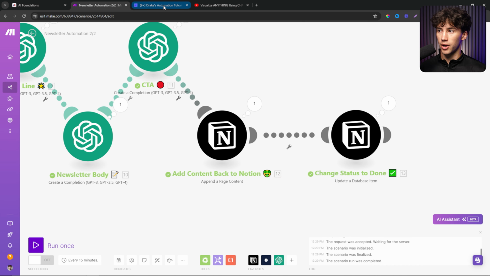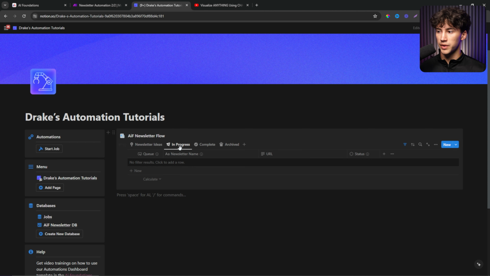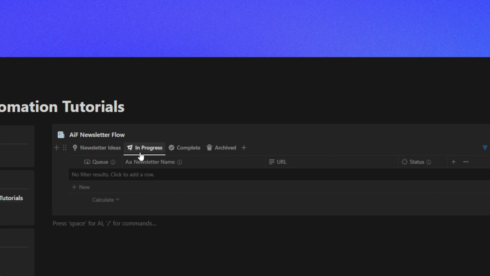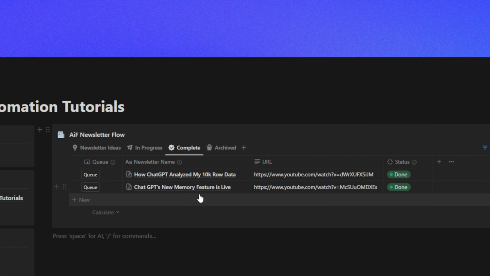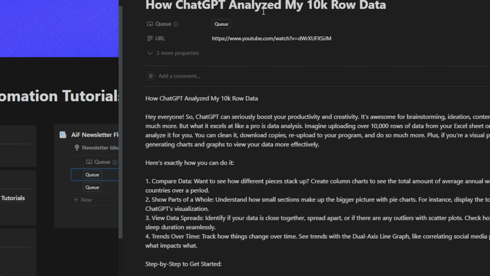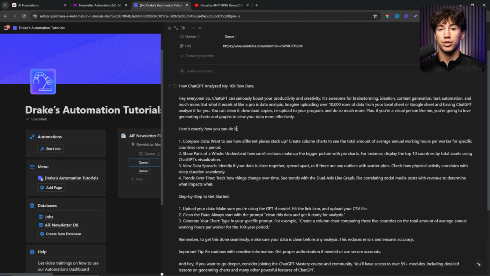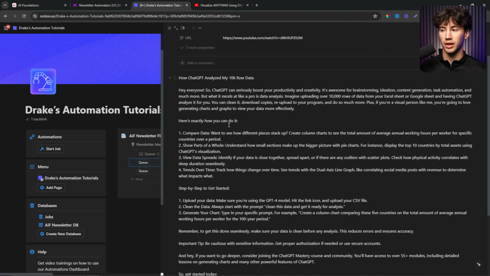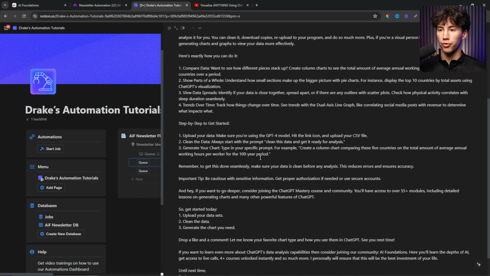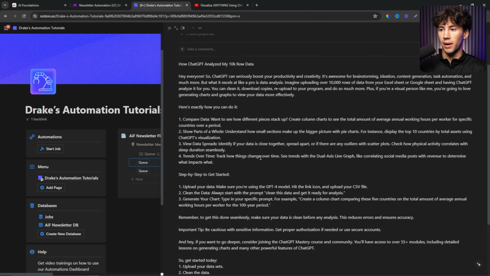So when I head back to my automations dashboard, as you can see, it's no longer in the in progress view, but it's now in the complete section. And it gave me a newsletter name. If I open up this page, it says how ChatGPT analyzed my 10K row data. That's amazing. And it's in my style and tone of voice because I told it to replicate my voice in the summary modules. So it's very natural, it's very human-like, and this makes for a wonderful 2-minute newsletter read for my subscribers. It says how ChatGPT analyzed my data.